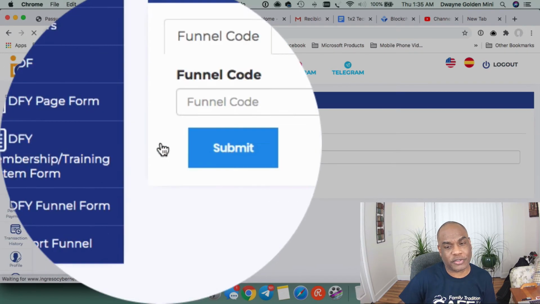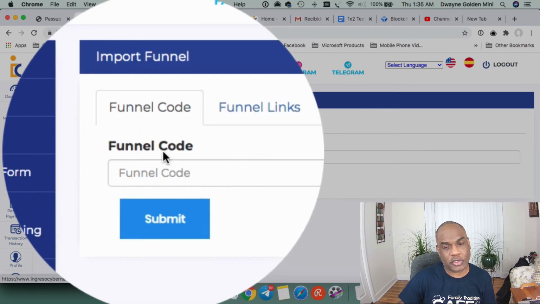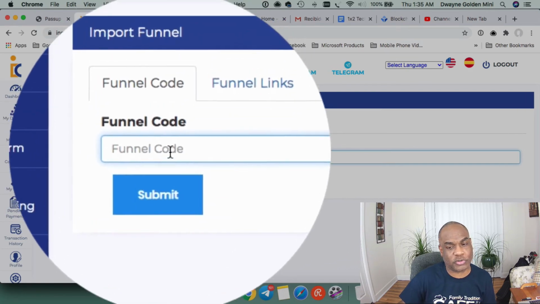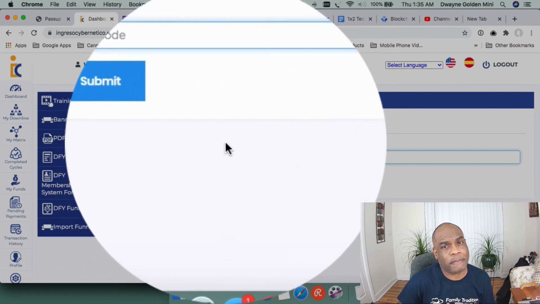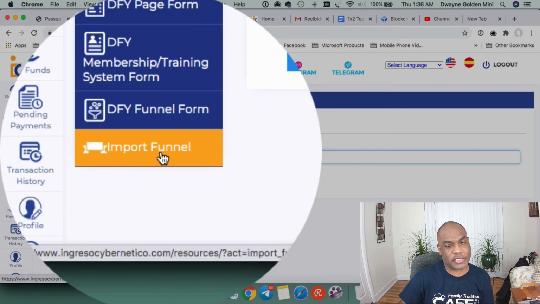Once we give it back to you, you can paste the code in here, and then it'll have links waiting for you. So if you ask us to build a page or a funnel, you'll get a code that you submit. Once you submit it, on the other end you will have specific links ready for you to demonstrate it. So that's what the import funnel section means.